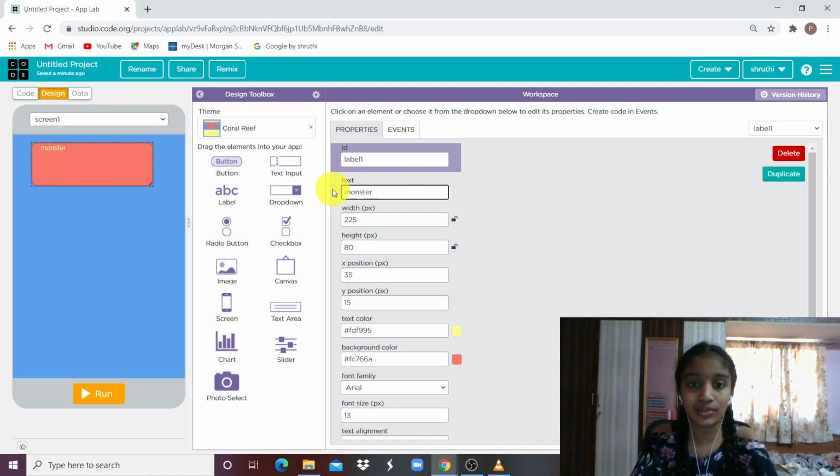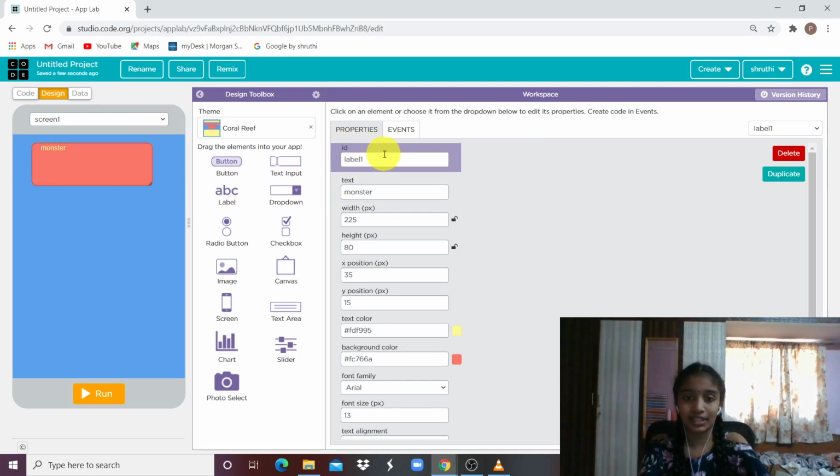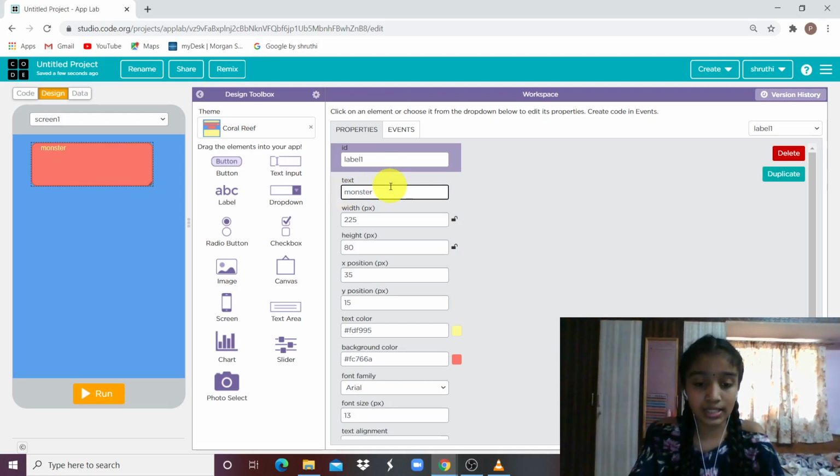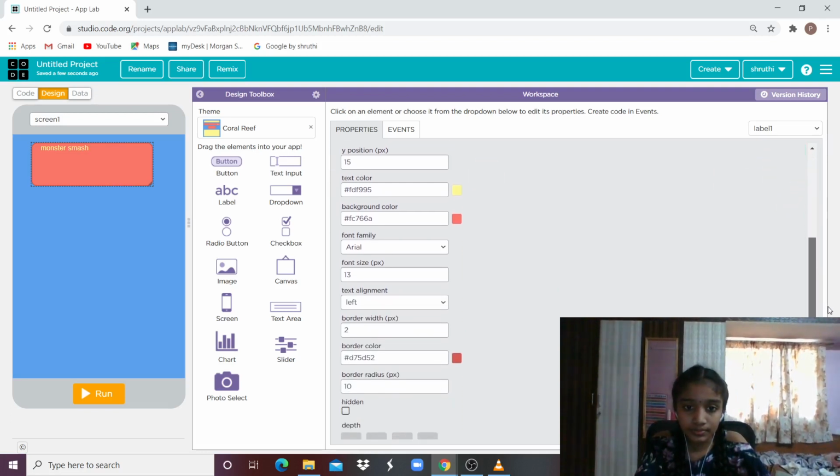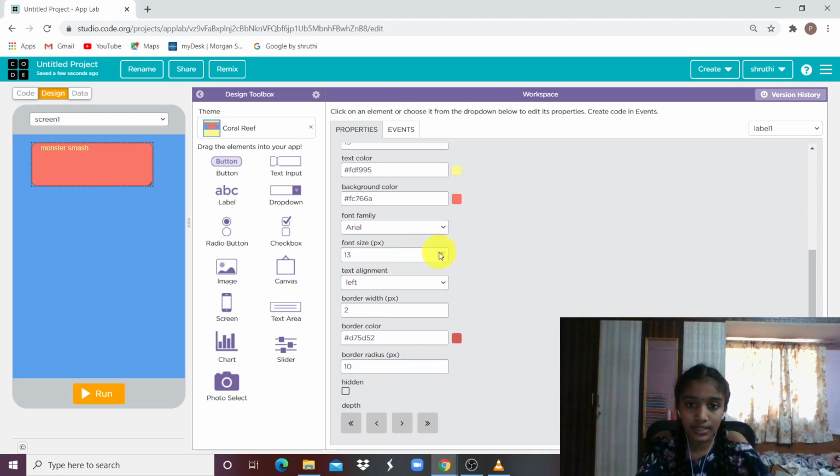This label is not going to do anything with the coding, so I'm not changing the ID. The ID is nothing but something that makes it easy for you to recognize while coding. So let me just give this the text Monster Smash. And when you scroll down, you see something like this. You could increase the size by clicking this, or oh my goodness, that's too much. Okay, so let's reduce it accordingly.